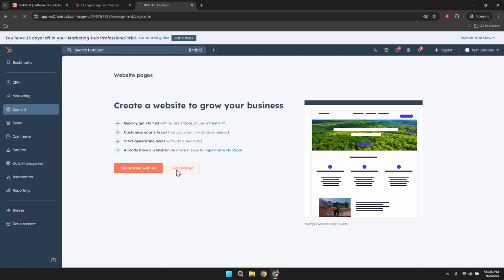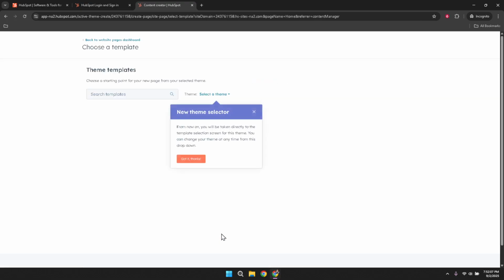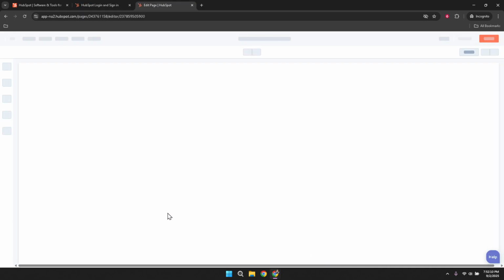Once you hit Create, you'll be prompted to select a template. HubSpot offers a variety of templates tailored to different needs and styles, so take a moment to browse through your options. Choose the one that aligns best with your vision and click Select Template. This template will form the foundation of your design. With your template in place, it's time to get creative.